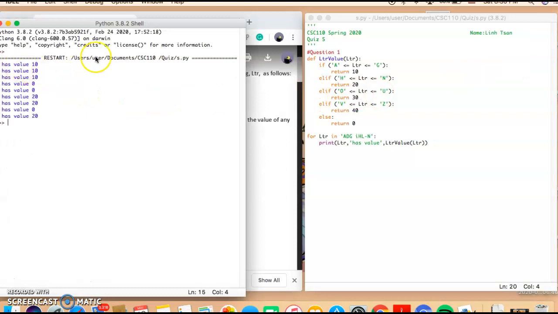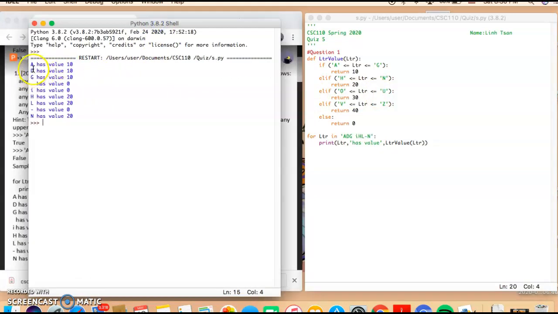So this is the result. A has a value of 10, so A is in the range of A to G, so it returns a value of 10. D has a value of 10, D is in the range of A to G. And because there's a space right here, it doesn't belong to any of these booleans. It does not qualify, so it will return 0.